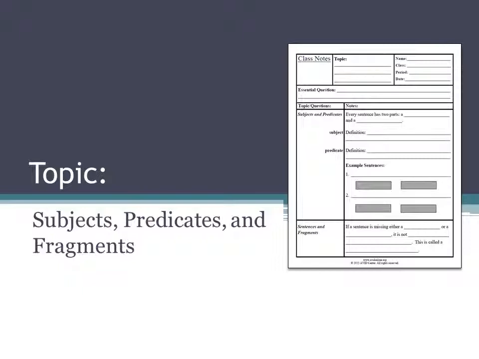If you're not able to print it out, you'll want to speak to either Mr. Washington or Mrs. Maylum so that you can get a copy of the Cornell notes sheet from them.